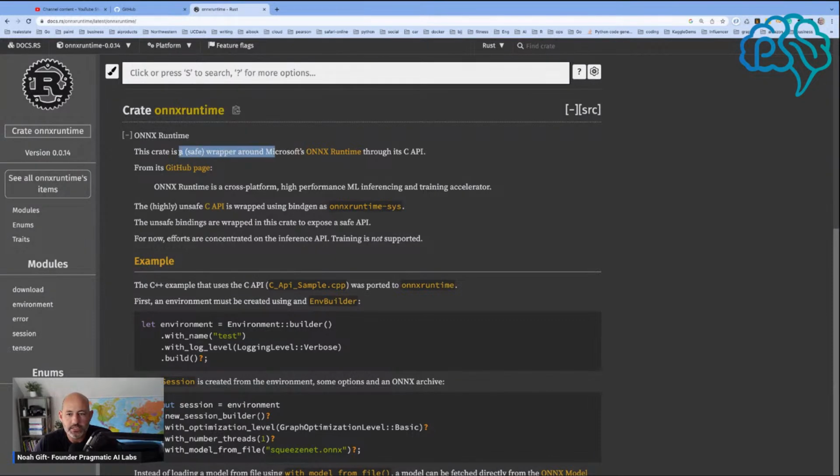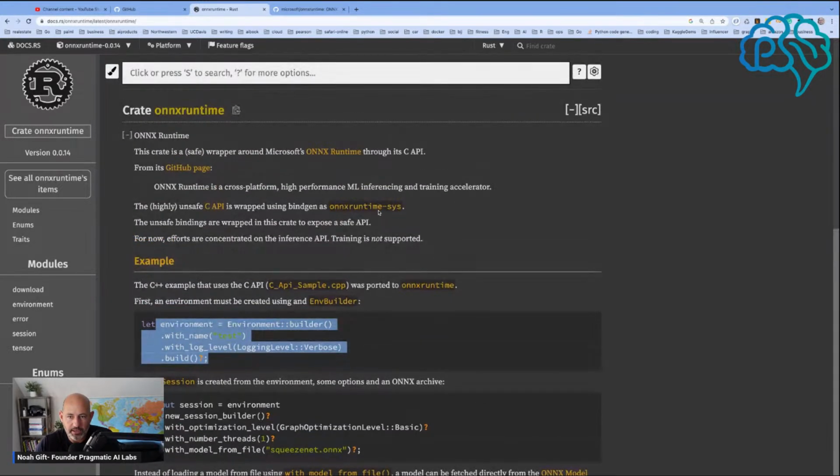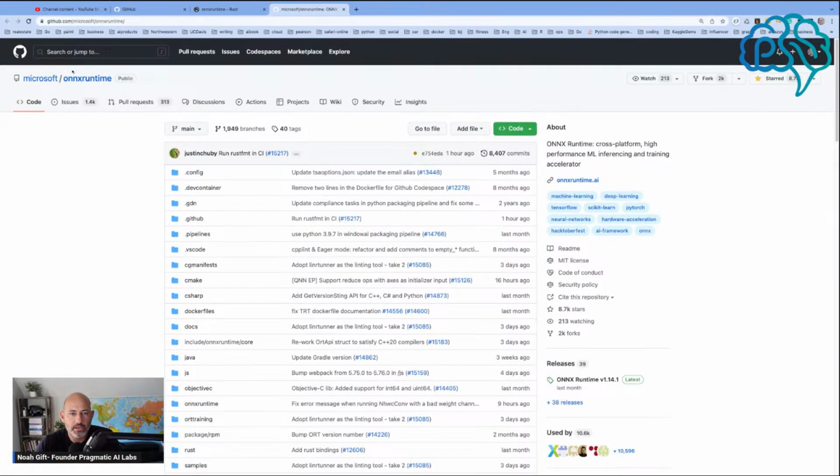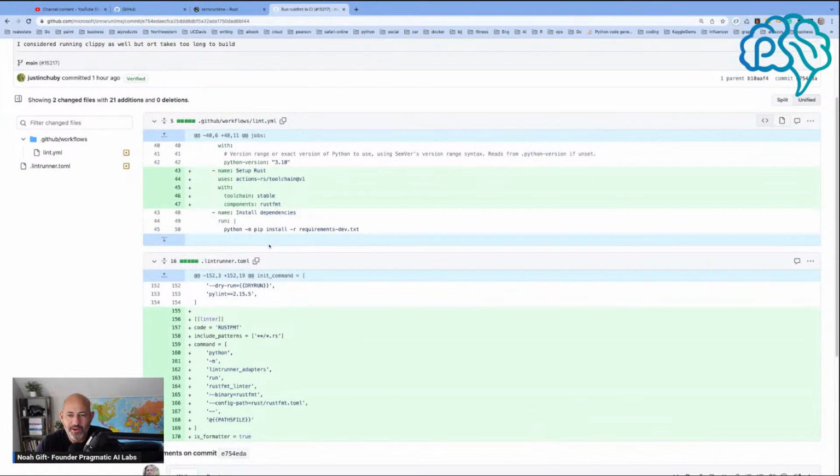And we can see that this is a safe wrapper around Onnx runtime from its C API and from its GitHub pages. Onnx runtime is a cross-platform high-performance ML inferencing and training accelerator here. And there's a C++ example that was ported. Now, what's also nice is that this has actually been put into the Microsoft runtime right here. And we can see, in fact, that look, run Rust format in continuous integration. It's actually being actively worked on right now, which is pretty cool, actually, if you take a look at this.